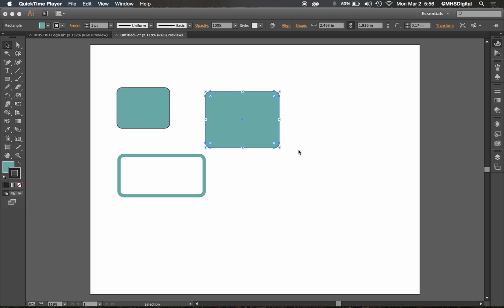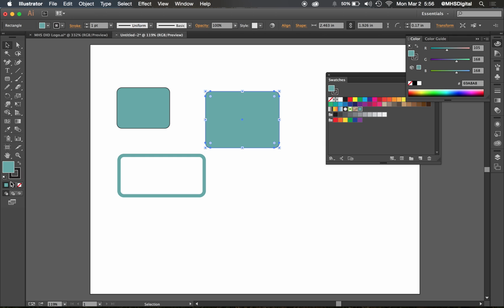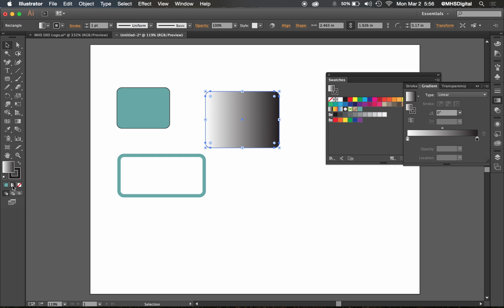Another important color skill in Illustrator is working with gradients. So I'm going to apply a gradient to this object right here. I want it to be a gradient fill, so I want the fill to be on top, and I'm going to press the gradient fill button right here underneath. Now by default it's going to give you a black to white gradient, and there's a couple of things that we can do to change this.